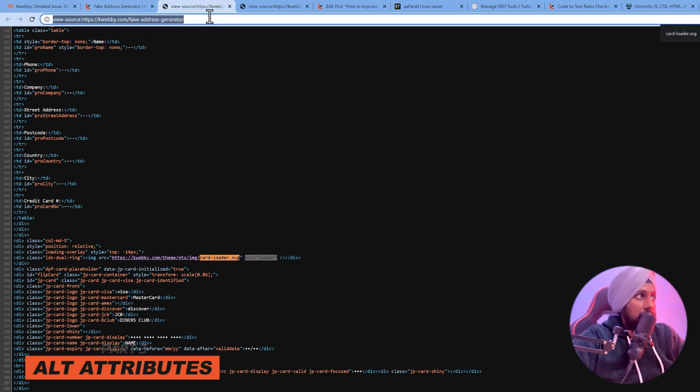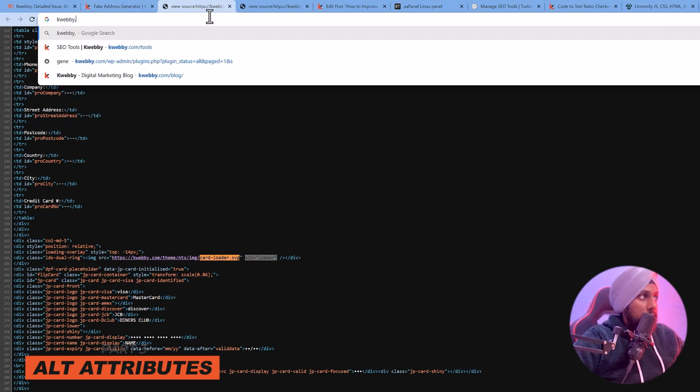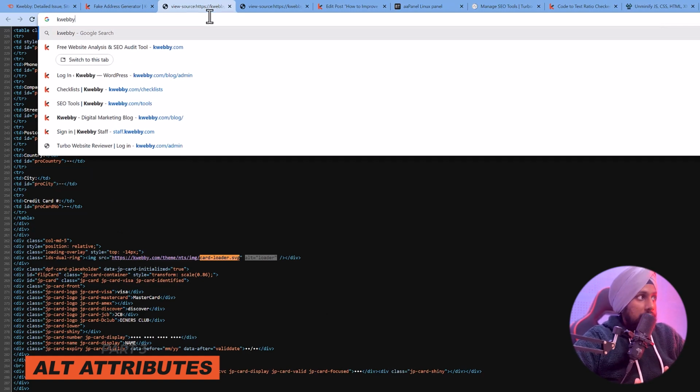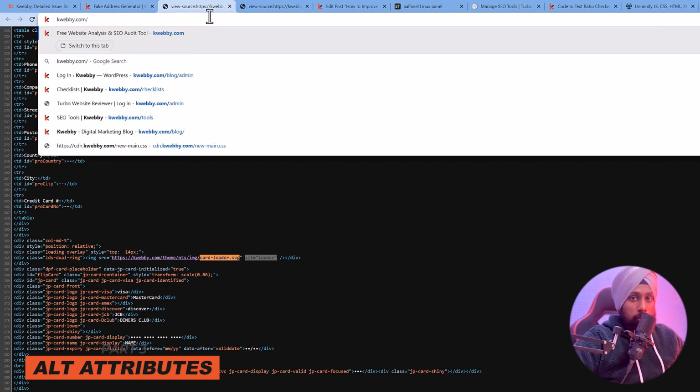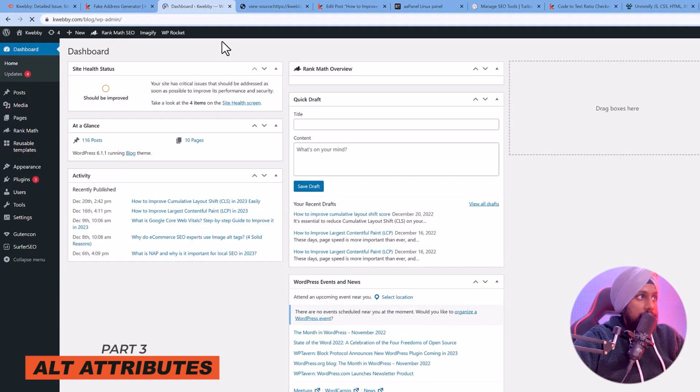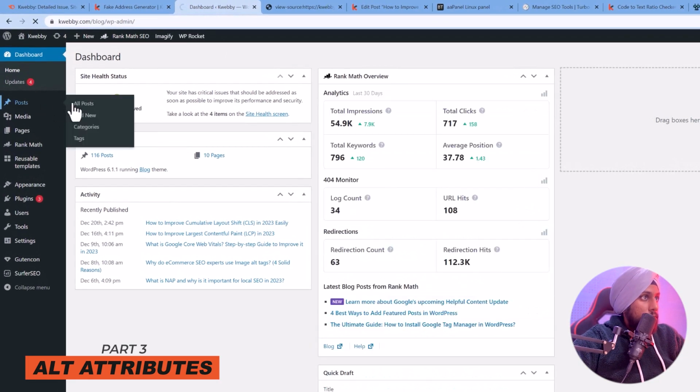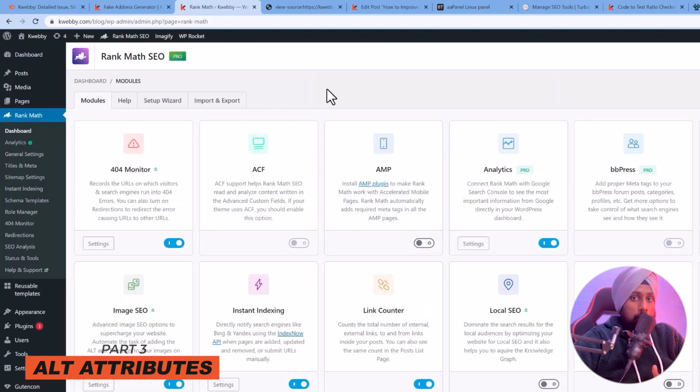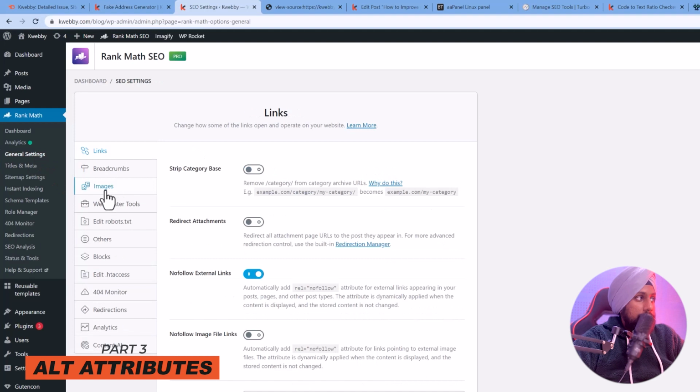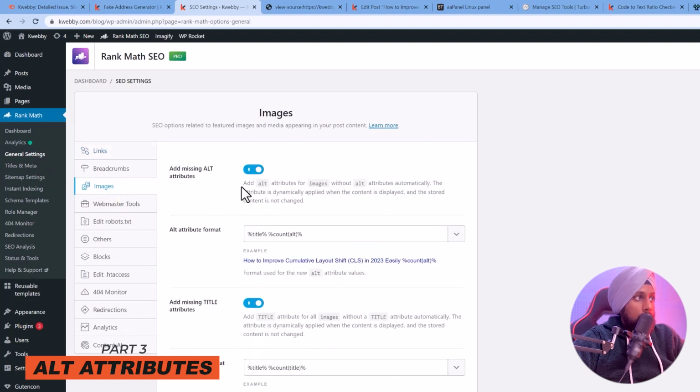And for the WordPress website, you have two ways. One, you can use the post section, and the second is to use a plugin which can automatically generate alt text for you. For the post section, what we are going to do is go to all posts. The plugin which you can use to automatically add alt attributes is Rank Math. I've already told you Rank Math is actually the best plugin out there, which solves 100% of your SEO problems. So what you can do is go to the general settings, then go to the images, and here add missing alt attributes. Just toggle this button and it will start adding missing alt attributes to all your images.